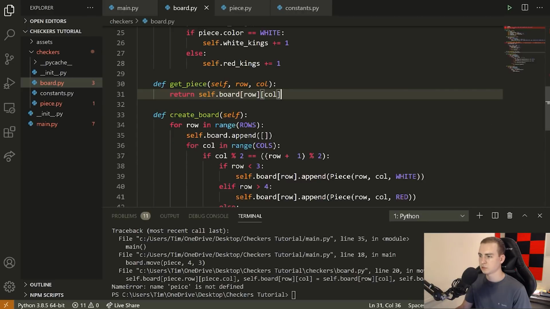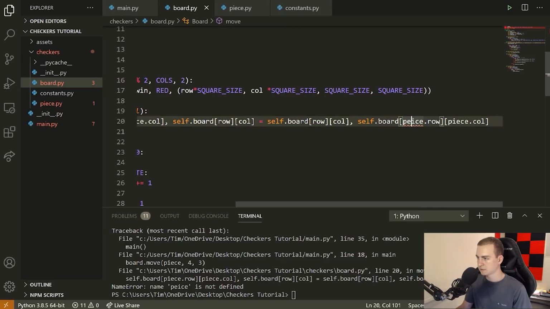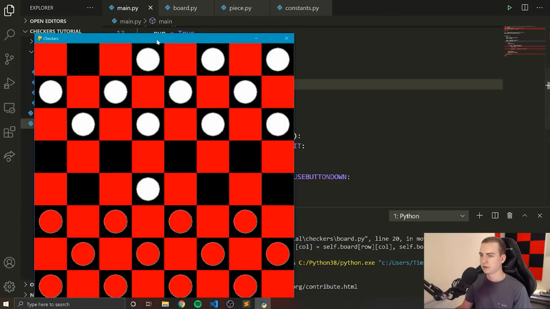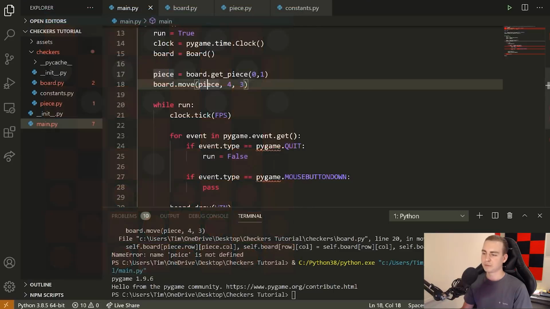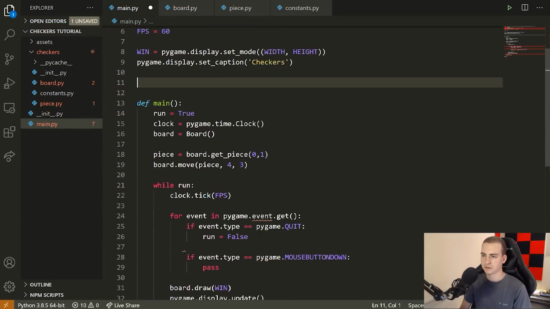Okay, so let's go back to board. Let's go to move and let's fix that. There we go. Okay, run. And there we go. We can see that now that piece here is moved over here. So this move method does work. Now we want to figure out a way that we can do it using our mouse, right? So this will be a bit more complicated, but very doable. And the next part of this series here, or this video.